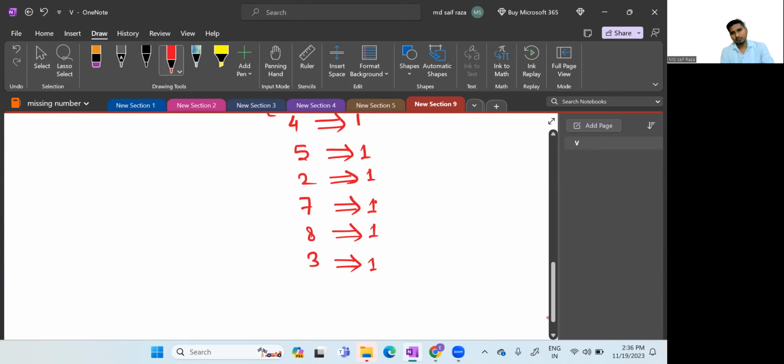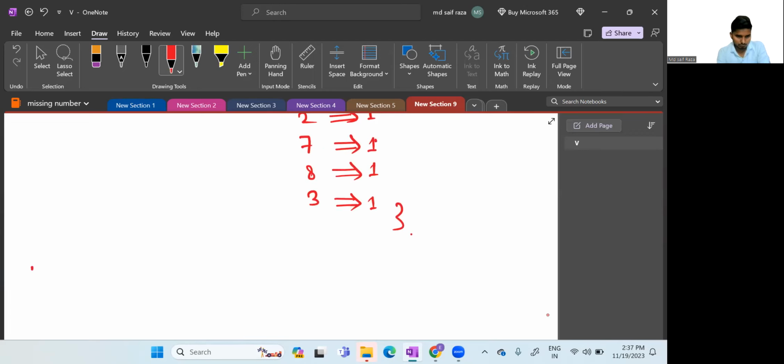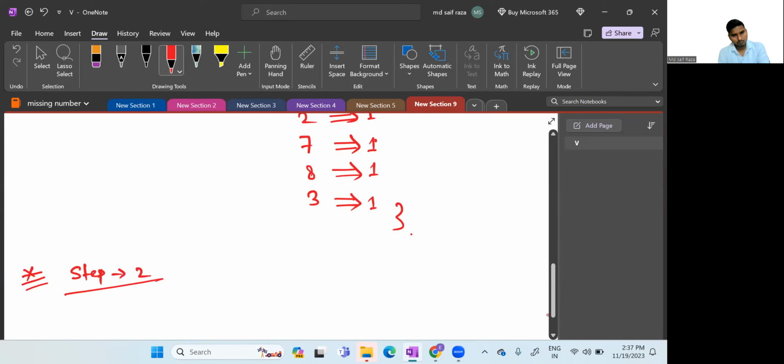Using map we can count all the elements which are in the array. With the help of map, we will count them in step one. Then in step 2, we will start from the lower limit, that is a, which we have given as 2.